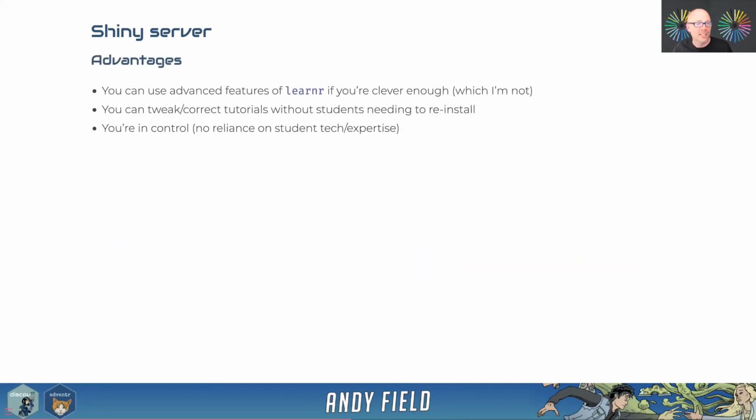So one of the advantages of deploying on a Shiny server, you can use lots of advanced features of learnr, like auto checking code, and you can do some assessment stuff as well, which I don't do because that requires a level of cleverness that I don't appear to have right now.